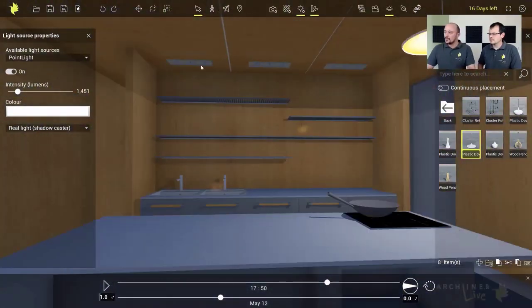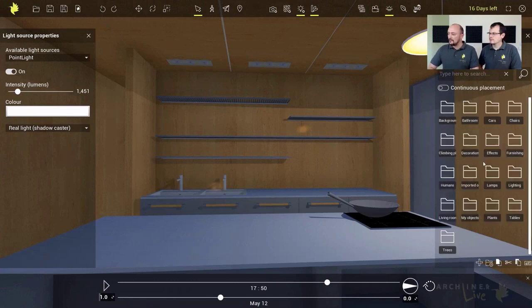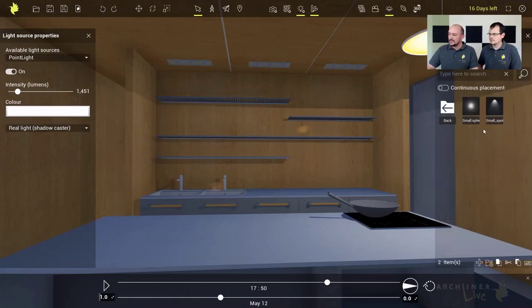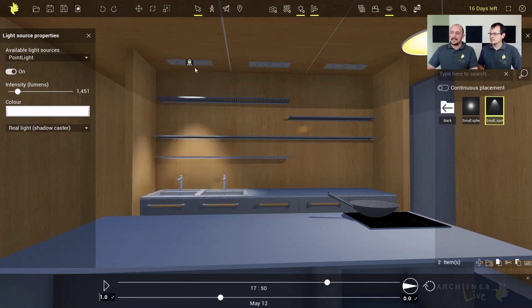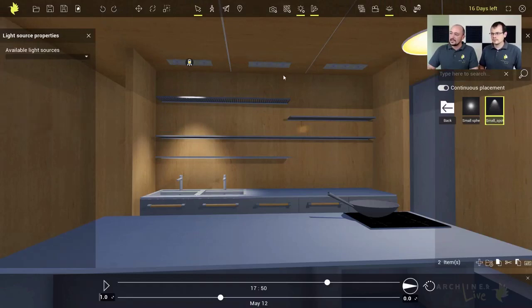So here with those spotlights, I already have the lamps here, so I don't need to add additional lamps. I need to add light sources. So I can find those here in the lighting. We have a basic spherical light source, like a point light, and the spot lamp. So what I can do, I can just click and drag this light source here, and I could keep clicking and dragging like that. But there is this continuous placement, which is a great helper if you would like to select this thing and then just click.